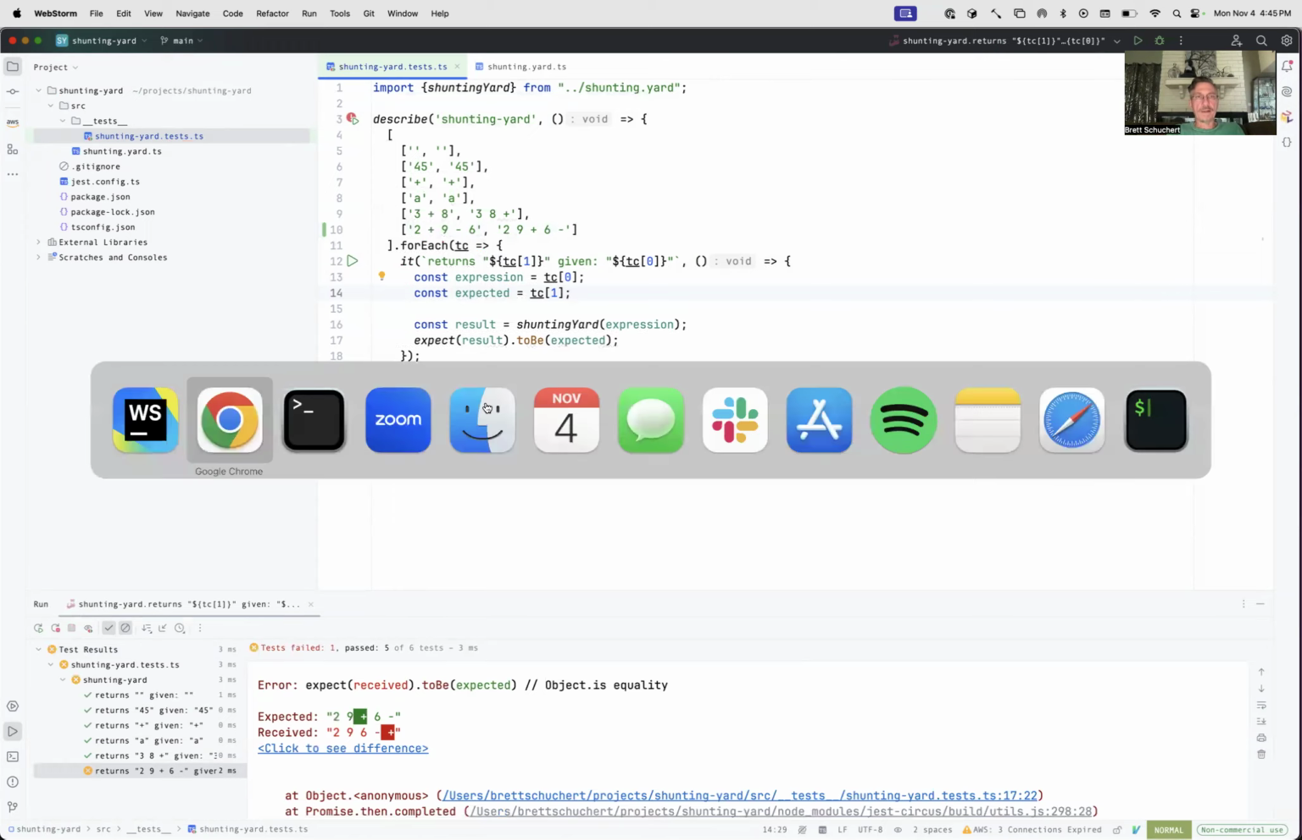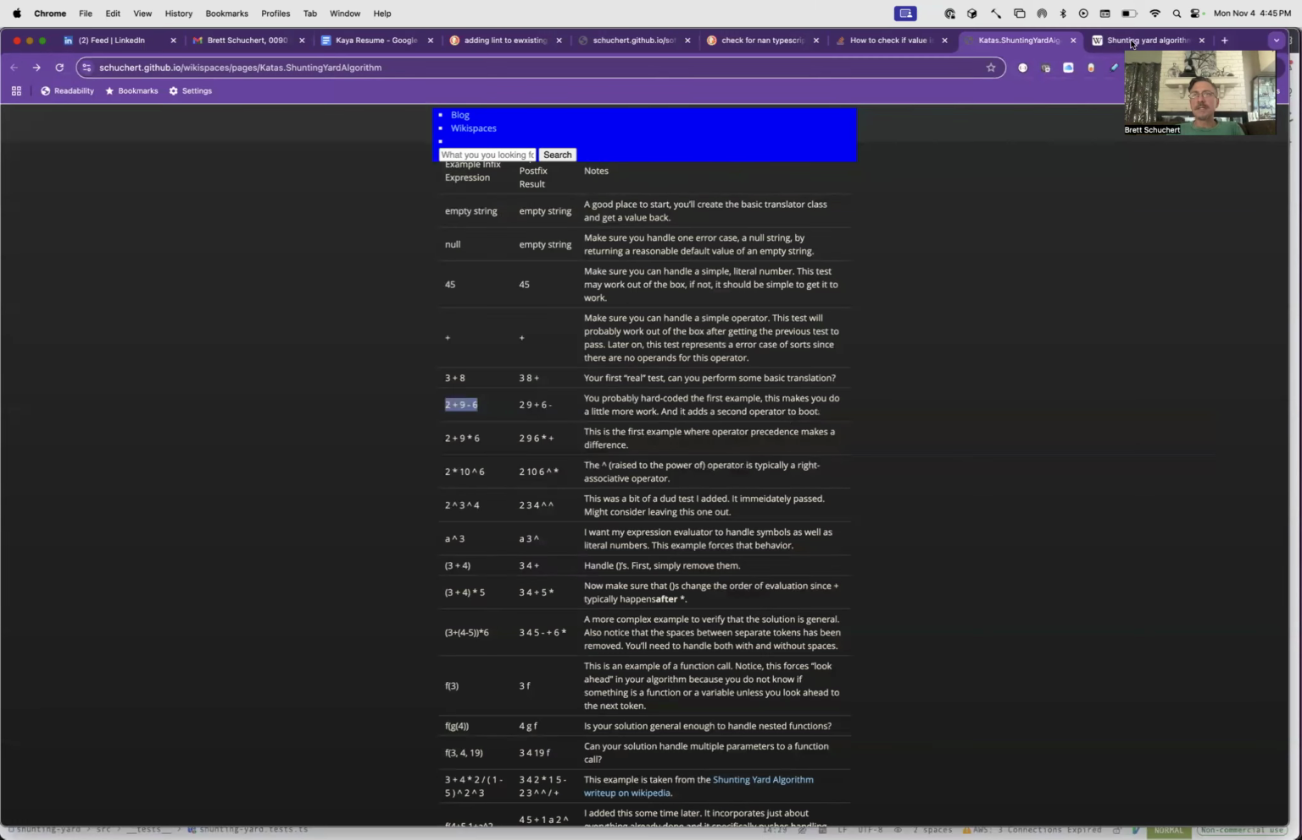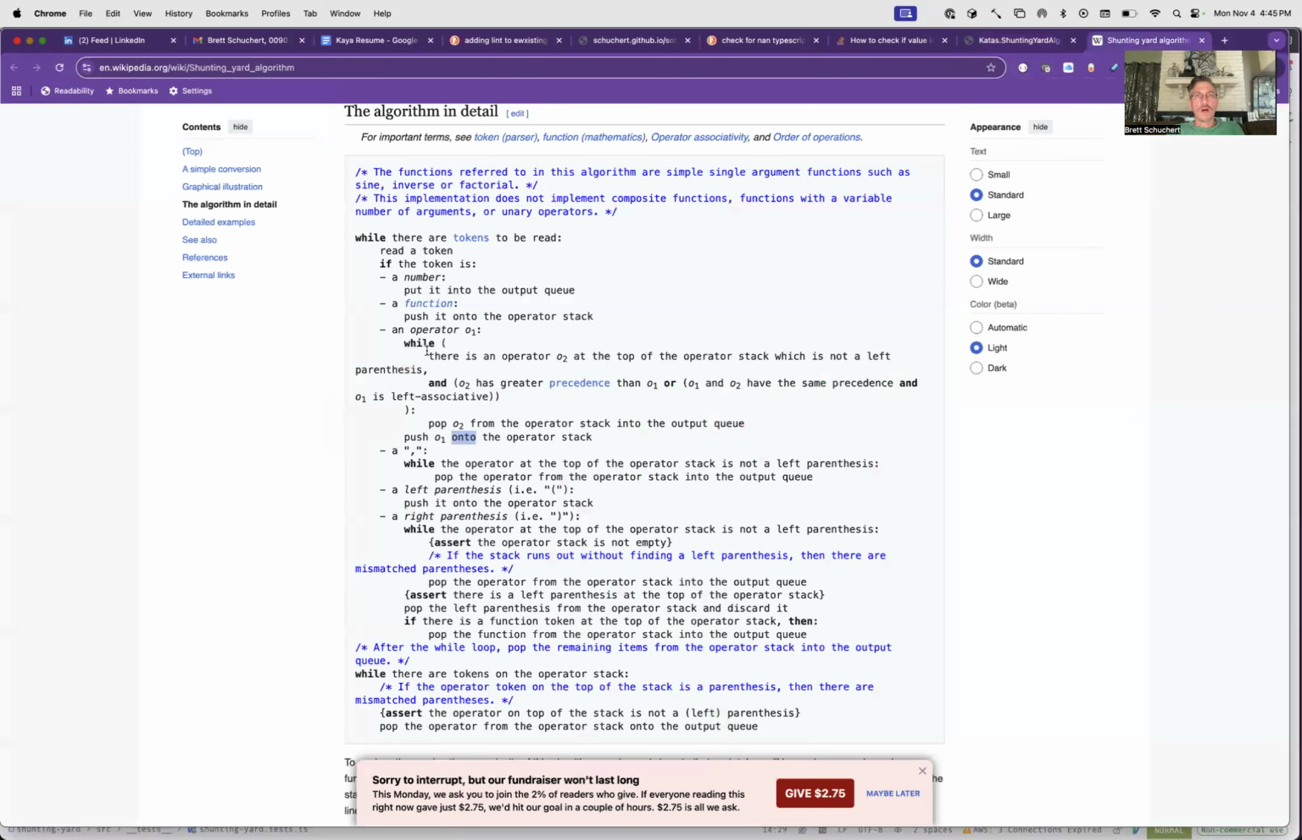So if I go back to the algorithm, what it says is while there's an operator at the top of the operator stack, which is what we have, which is not left parentheses. We're not dealing with parentheses yet. And it has greater precedence than o1, or they're the same and left associative. Okay, well, I understand all that. Operators like plus, minus, times, multiplier, are left associative. Caret is right associative.